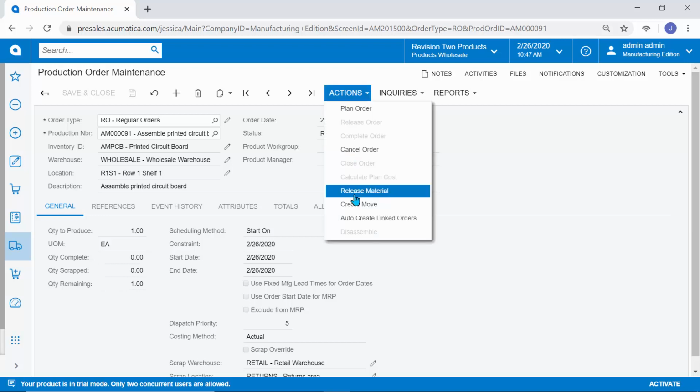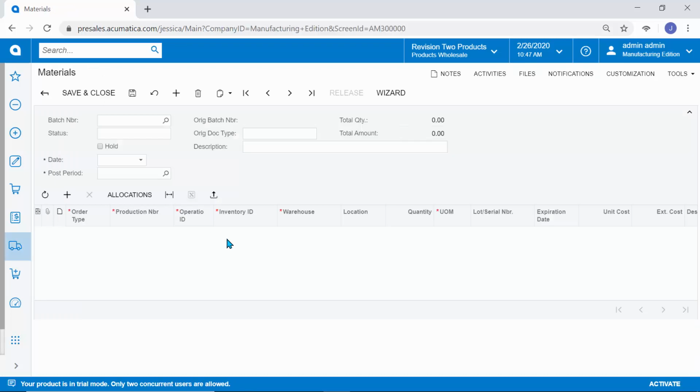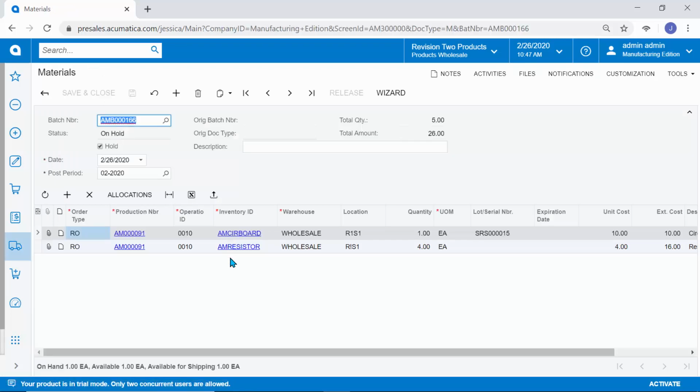I'm going to release material. Acumatica recognizes which materials are on your bill, and we can automatically drop that into this material transaction screen for you. If you happen to be backflushing your materials instead, this particular step could be skipped. As I release the material transaction, I'll also call your attention that Acumatica does support lot and serial numbers cradle to grave.